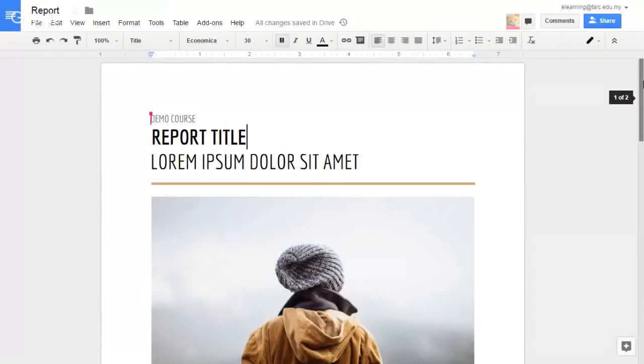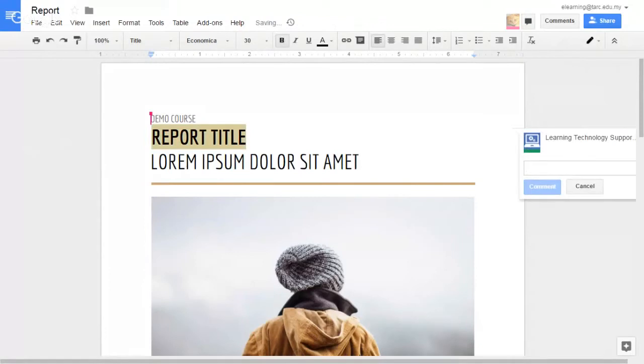Hello, so I'd like to show you how to comment and assign in Google Docs, Slides, and Sheets. First, highlight an area in Google Docs, then click on this icon to start commenting. Finish by clicking on the comment button.